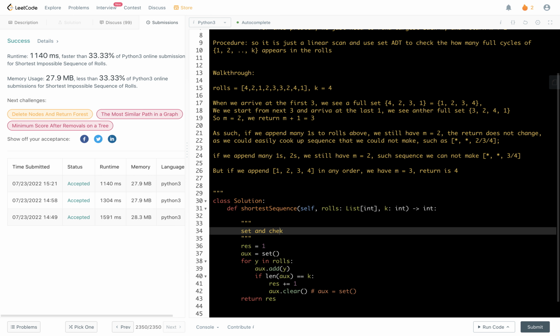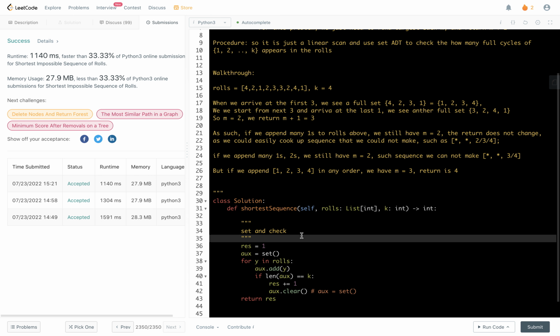I guess that's it for this problem. It falls in the general line of set and check. Let me change this number, check, but in a very different format. So I guess that's about it for this problem.